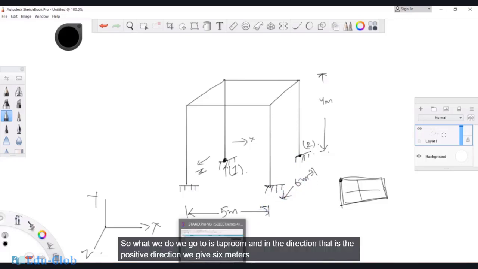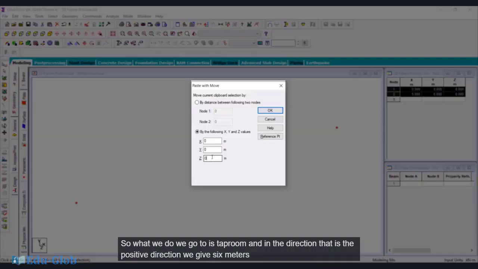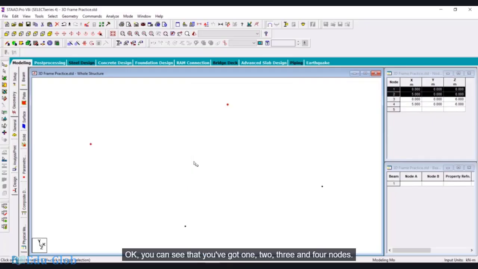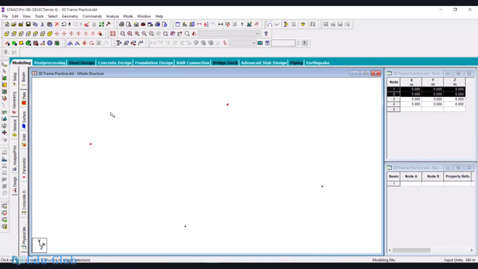So what we do, we go to Start Pro, and in the Z direction, that is the positive Z direction, we give 6 meters and hit OK. You can see that you got 1, 2, 3 and 4 nodes.